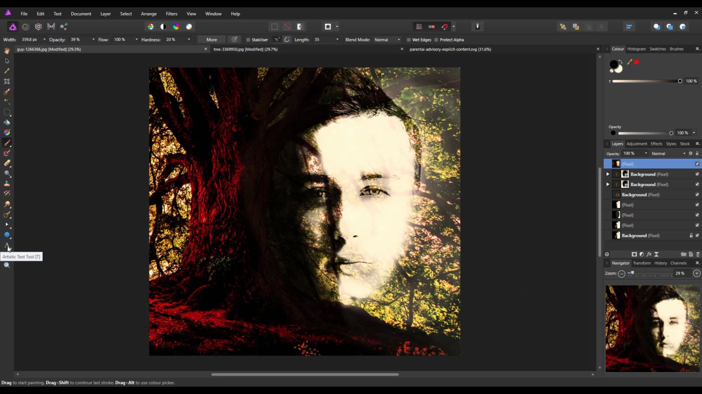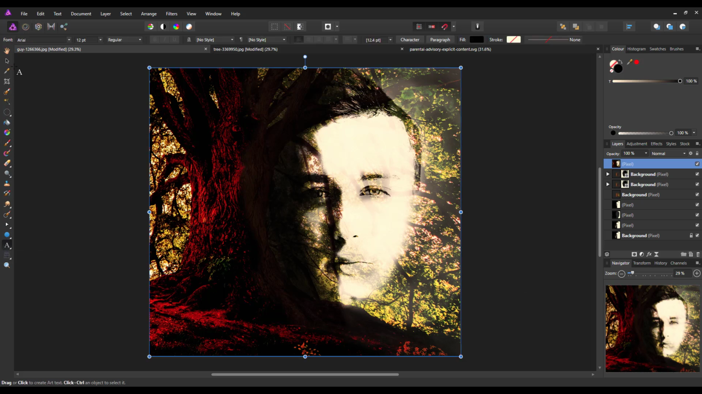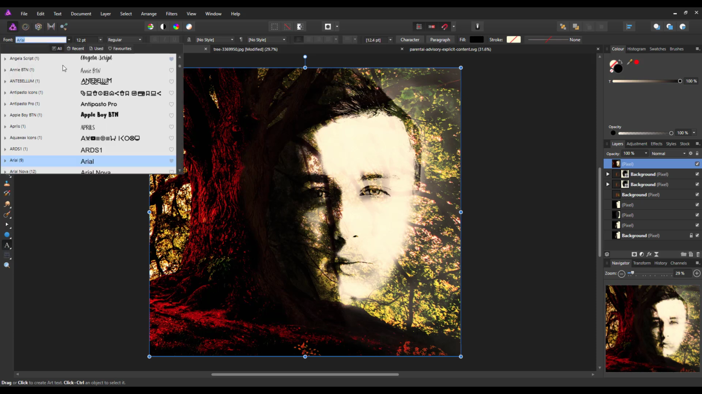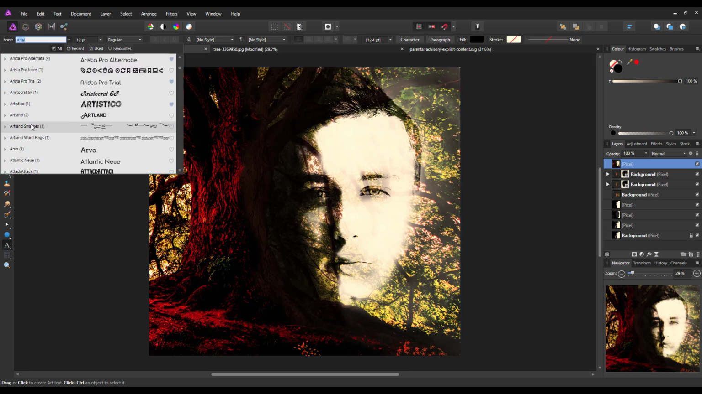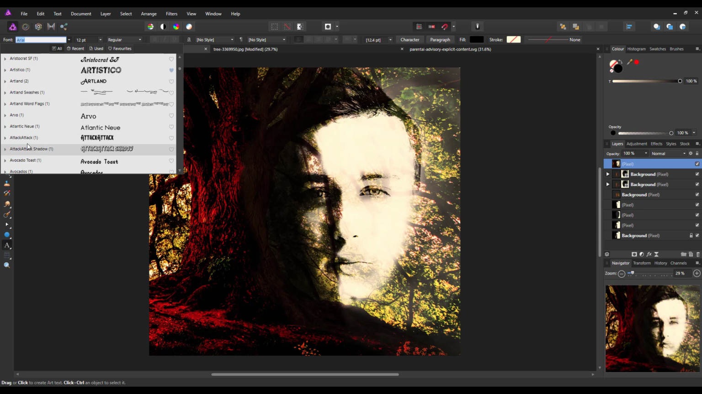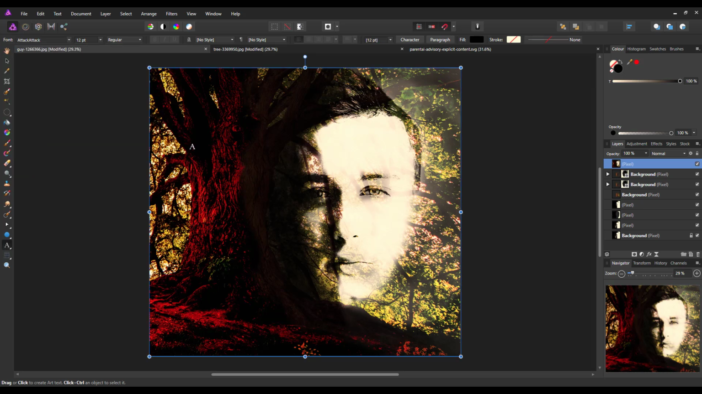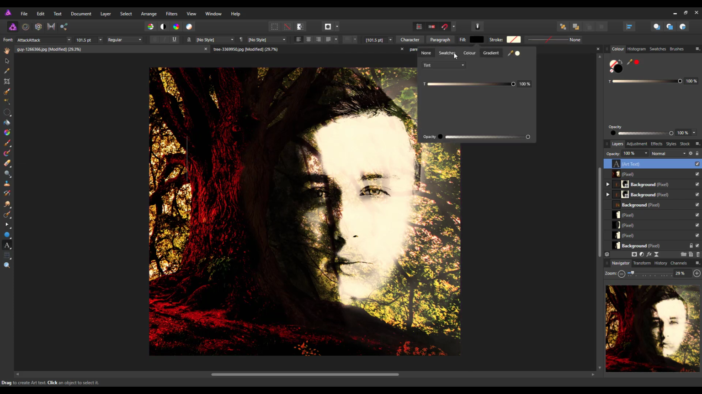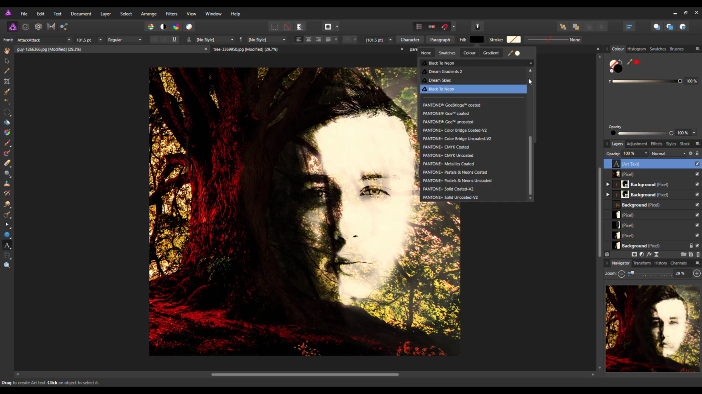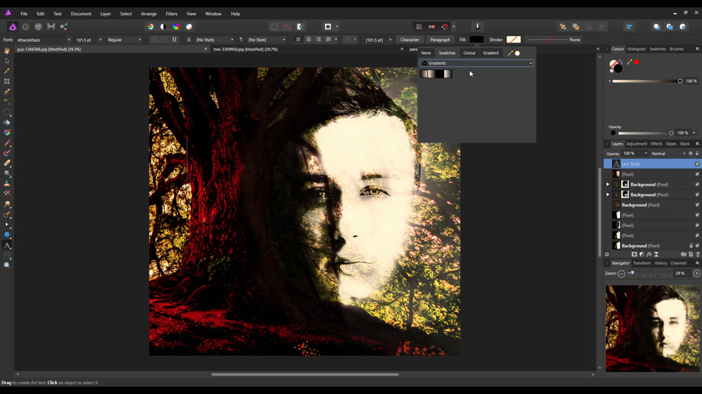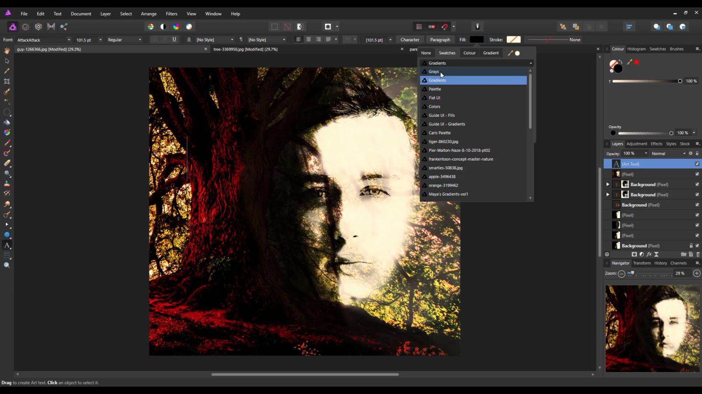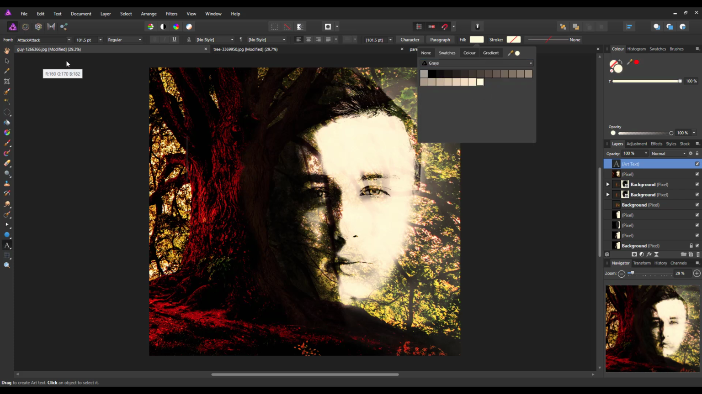So I'm going to come to the artistic text tool, and the font I'm going to use, you don't have to use this font, is one which is called Attack. There. I'm going to make sure the color is white. It's going to be not gradients, grays. Make sure the color is white, and just start typing.